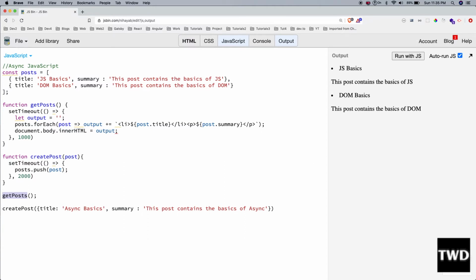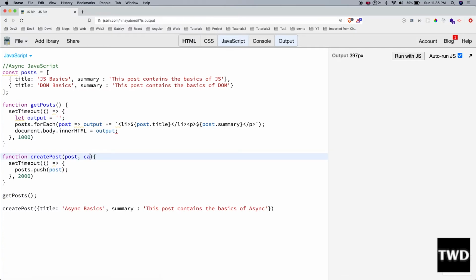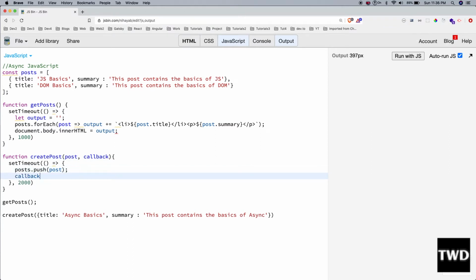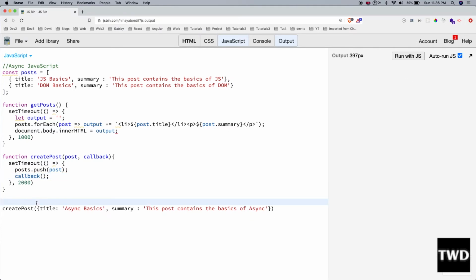To solve this issue, we use a callback in our code. So how to use the callback? The same thing we are going to change with the help of a callback. We are using another parameter known as callback here. After that, we are calling the function callback. We will be removing this, and we are going to call getPosts from here.